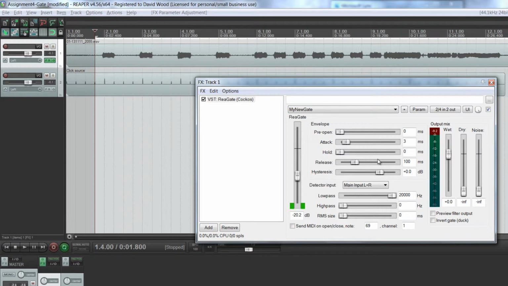Now, the hold feature is kind of interesting in that it will hold the gate open for me, then start the release. See, the release is actually a gradual process, which I didn't realize before. And sometimes this can lead to chattering, or the sound cutting in and out if the noise level is hovering around the threshold level. The hold function helps avoid this by giving a bit of extra time before the release kicks in.